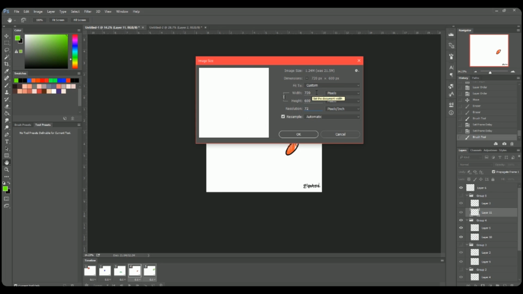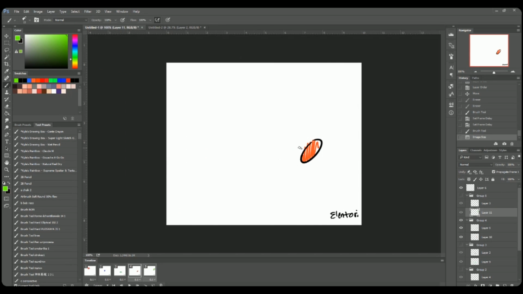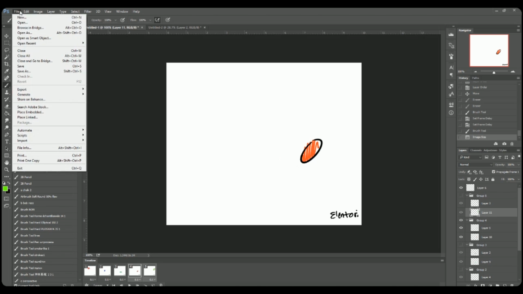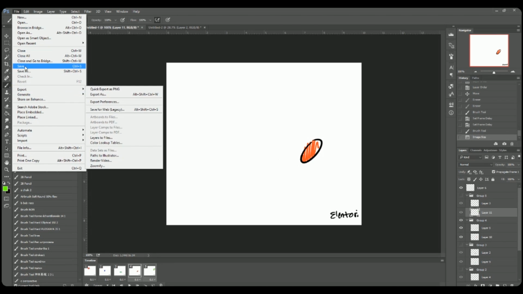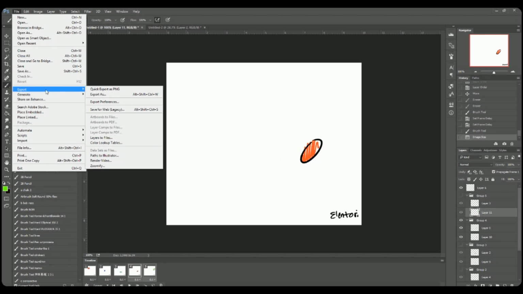720 pixels wide is not too bad actually for a GIF. Just go with whatever. You can view at 100% to see what actual size it is, and that's pretty big. Then you're going to go to File and not Save As. You're actually going to go to Export and hit Save for Web.